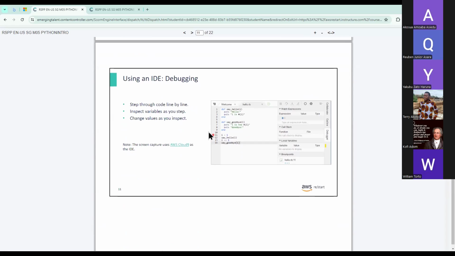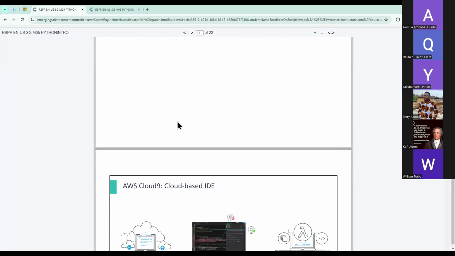And the IDE too can be used for debugging. It would go line by line with you and inspect variables as you go from top to bottom. And you are able to change values as you inspect your code.